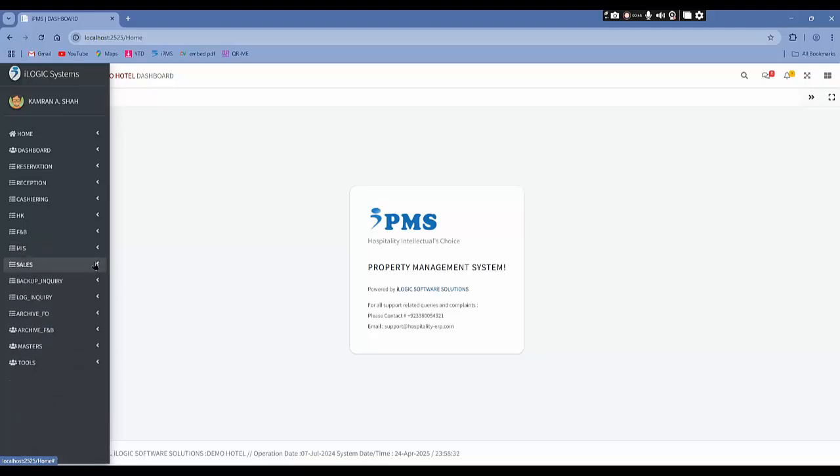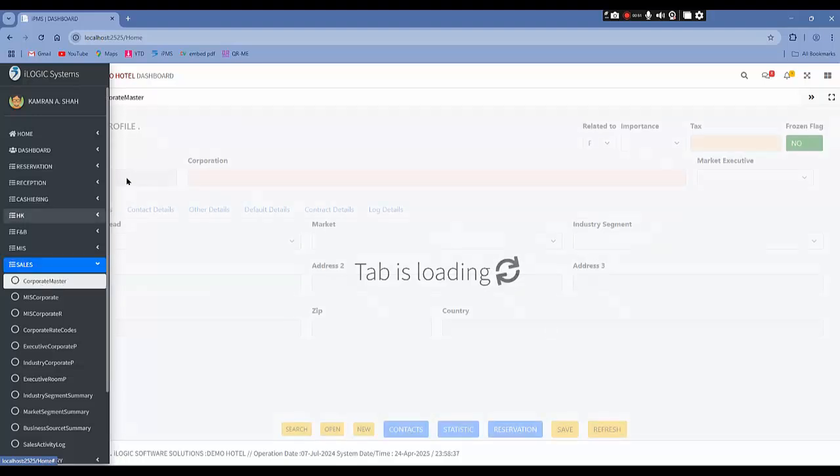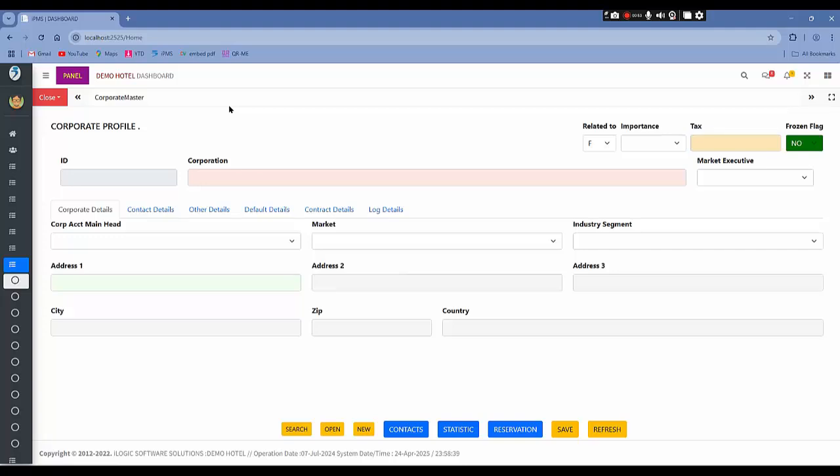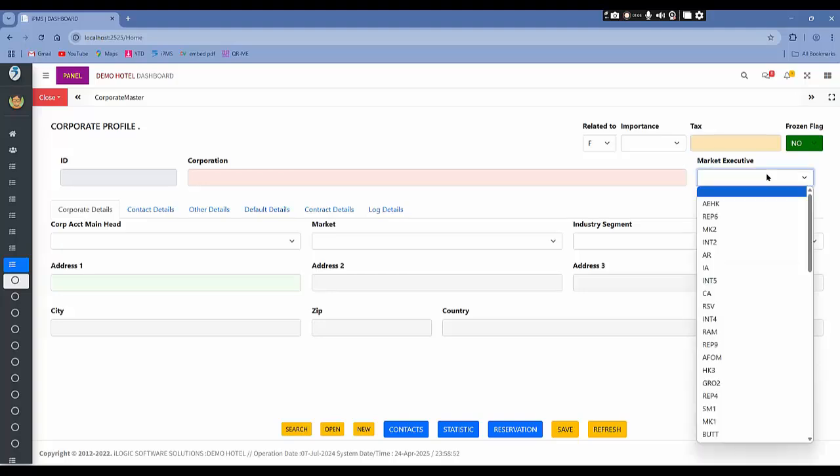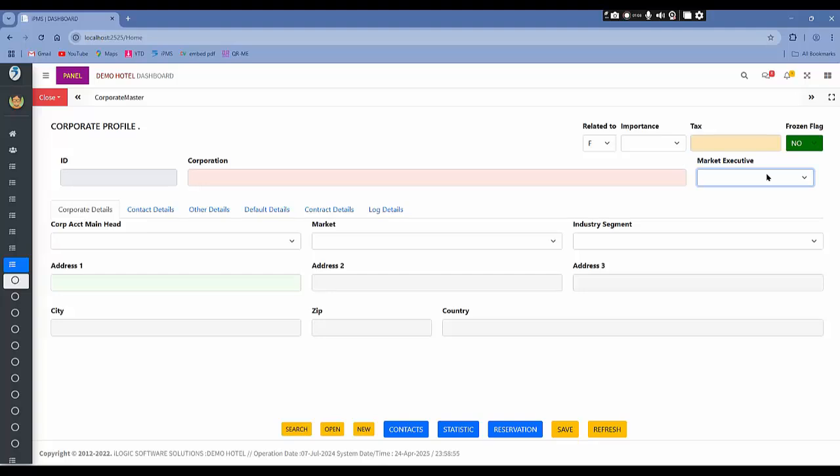And in the sales module, this is the corporate master. Here you are supposed to create the corporates, travel agents, tour operators, key accounts, and key account members. The market executive, your sales executive, you can link here with that account, the account center, which corporate account main head, the market and industry segment. Here you will define it.